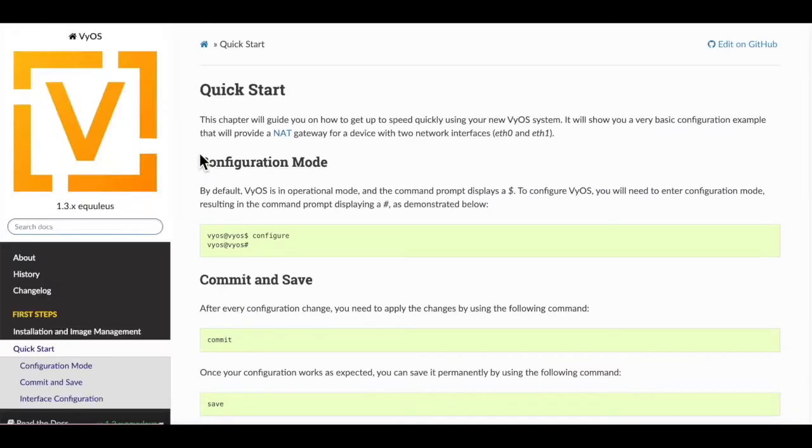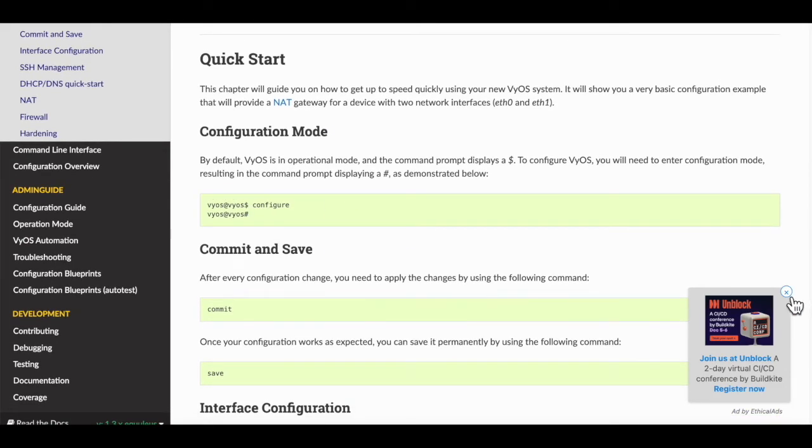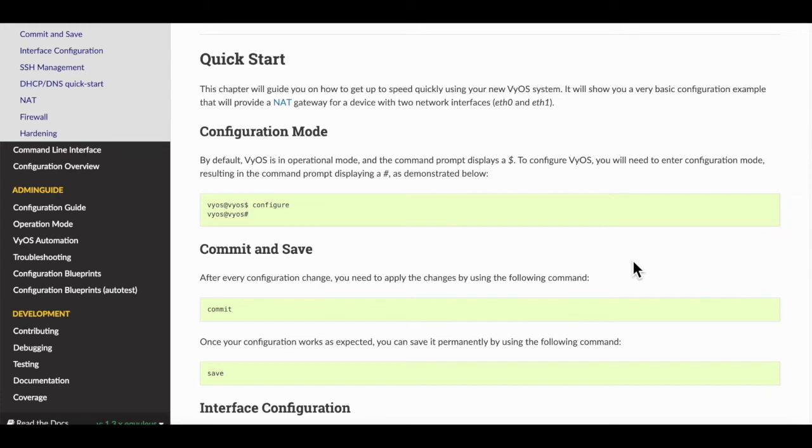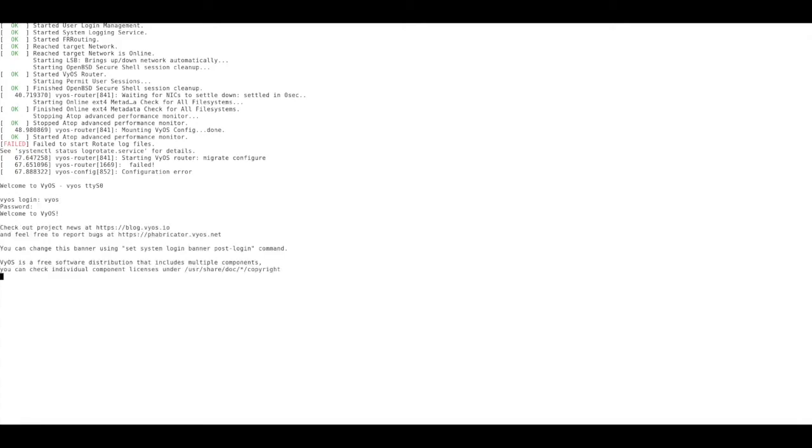So if you are from a routing or network background, you are definitely aware that, like Cisco routers, any router uses config mode and run mode. So by default you are always in config mode. The default credentials for VOS are VOS and VOS as the user and password.